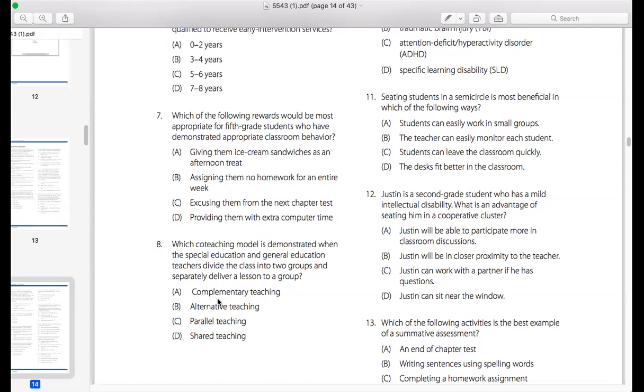Were you trying to remember, or were you trying to think about what the first word means? Again, I kind of second guess myself a lot in these situations. And when it says separately deliver a lesson, I'm like, are they teaching the same lesson? Or are they teaching different lessons? Because if it's the same lesson, it could be shared. If it's different lessons, it could be complementary. So I don't know. Yeah, I agree with you.